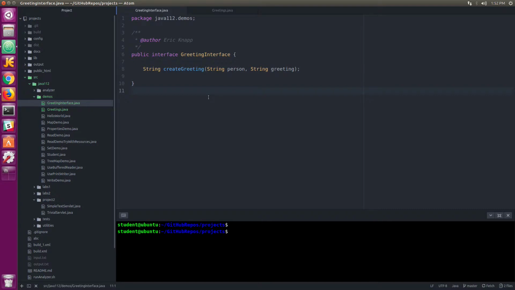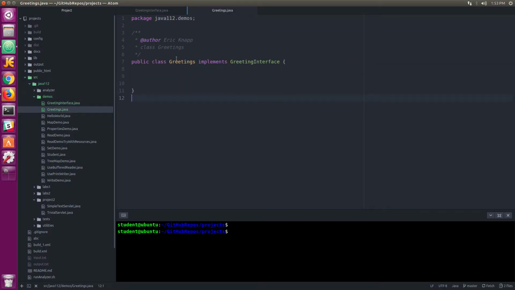So here we've got an interface. It's using an abstract method. So createGreeting takes in a person's name, presumably, and some greeting, and then the return value will be a string. So you can imagine that this method's job is to construct a greeting and pass that back. So that's the interface. Here is a class, Greeting, that implements that interface.